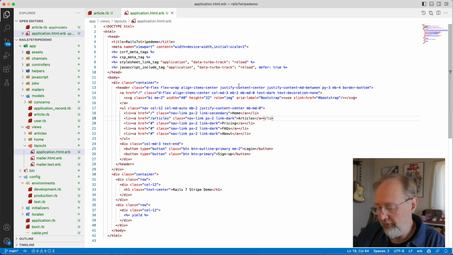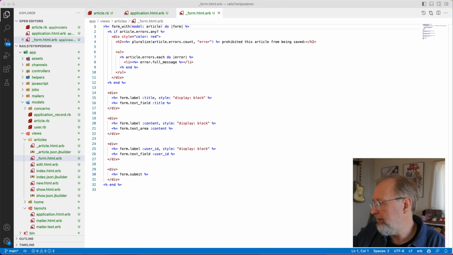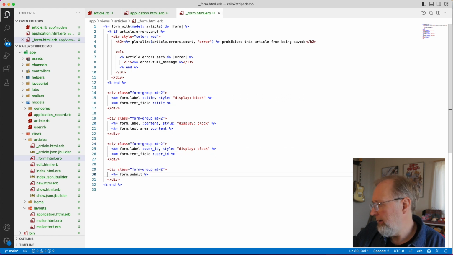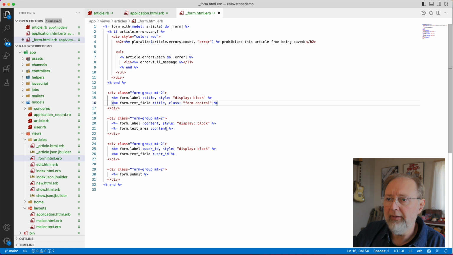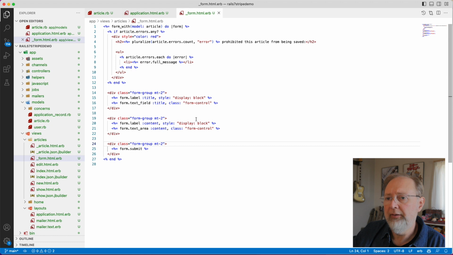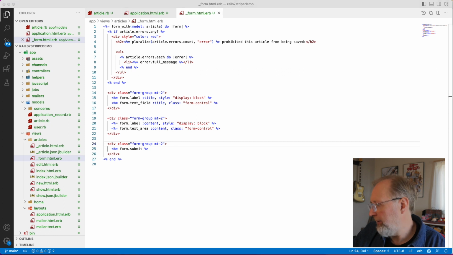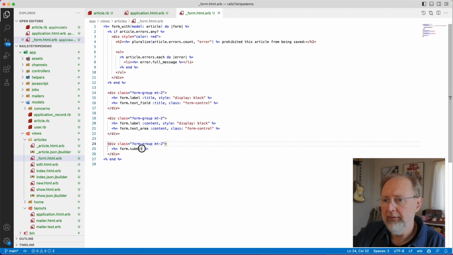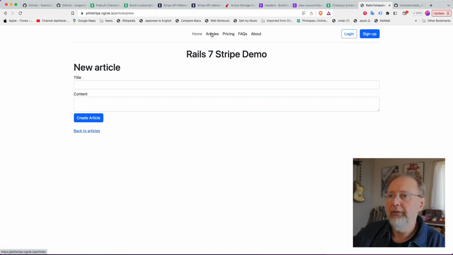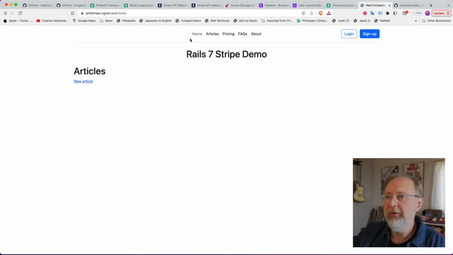So why don't we go over to the form? Just going to do a little bit of cleanup to make it look better. And class of form control on all those things just makes things much nicer. We don't need to see the user ID. There we go, a little bit nicer. And I think a better button down there would be nice too. And what else can we do quickly here? Seems fine.